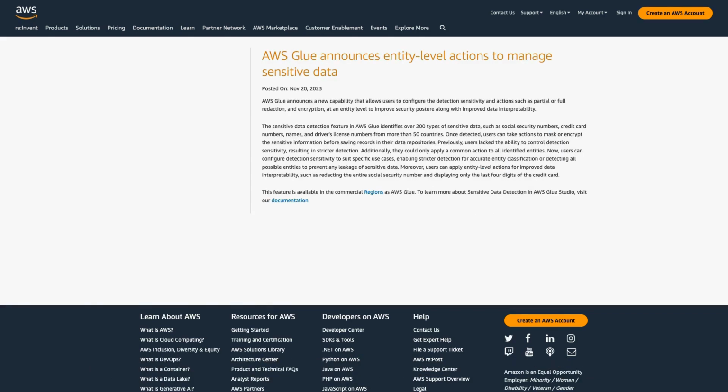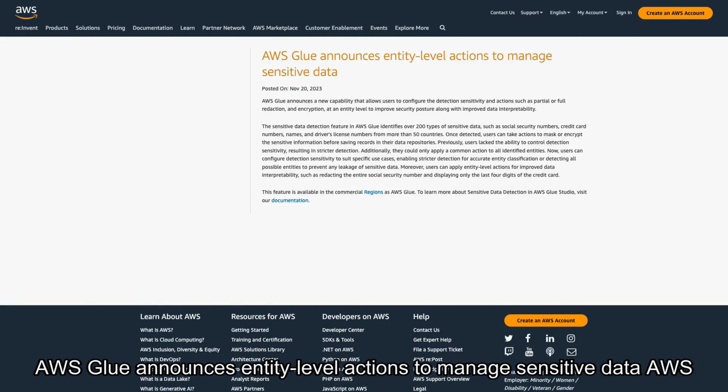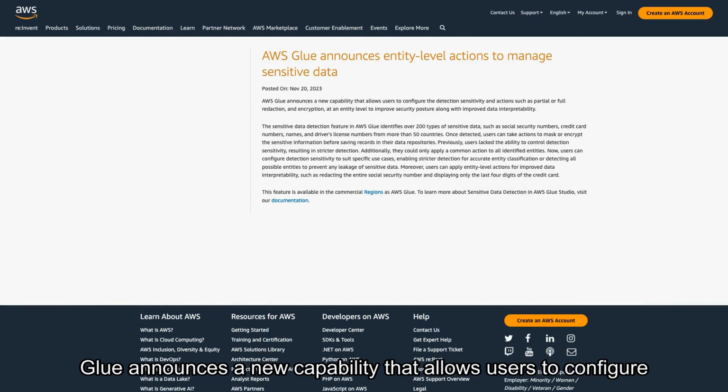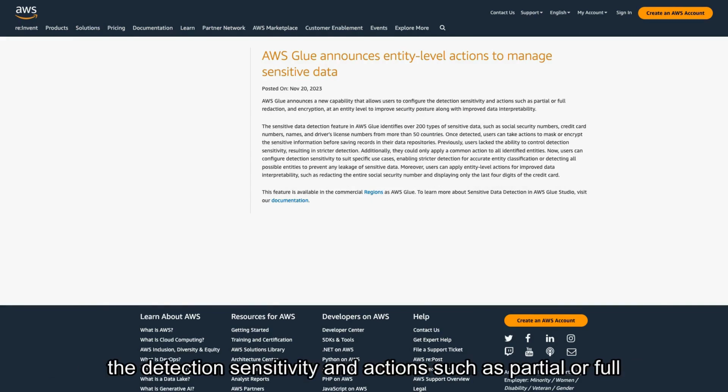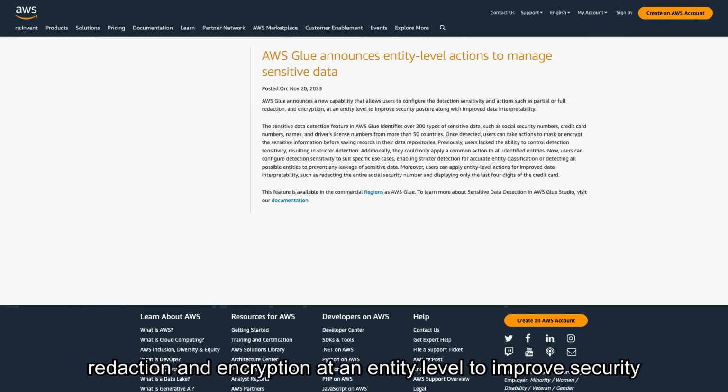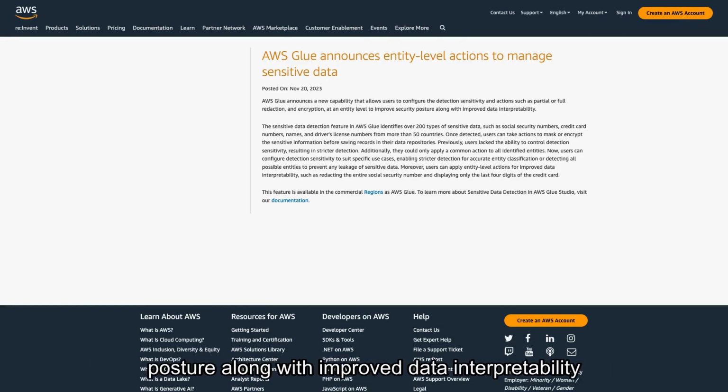AWS Glue announces entity-level actions to manage sensitive data. AWS Glue announces a new capability that allows users to configure the detection sensitivity and actions such as partial or full redaction and encryption at an entity level to improve security posture along with improved data interpretability.